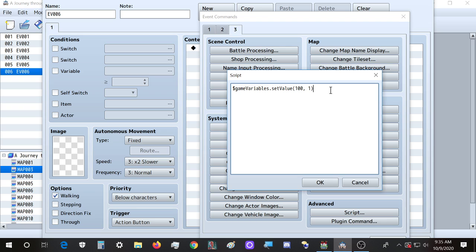What if you want to set it to the variable plus 1? Like in programming you'd have C++, or let's say i++. Let's not confuse it with the other programming language. So if you want to use i++, you can write something like this, and then you write in here gameVariables.value, 100 plus 1.